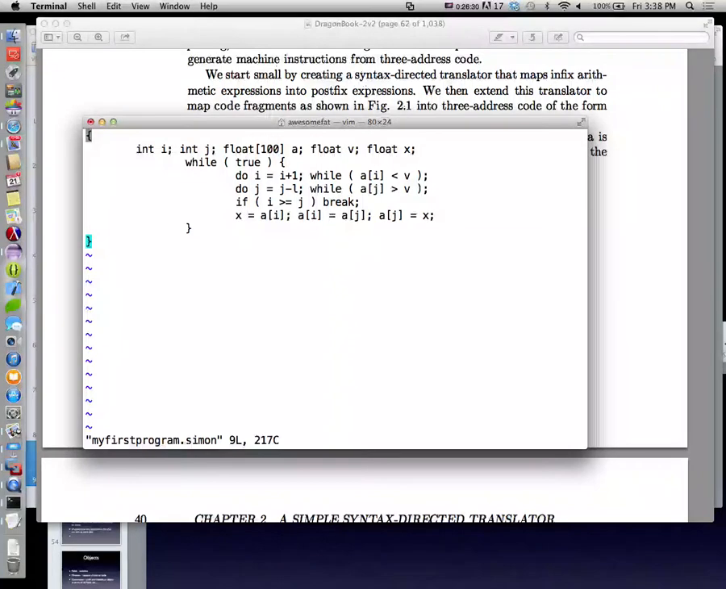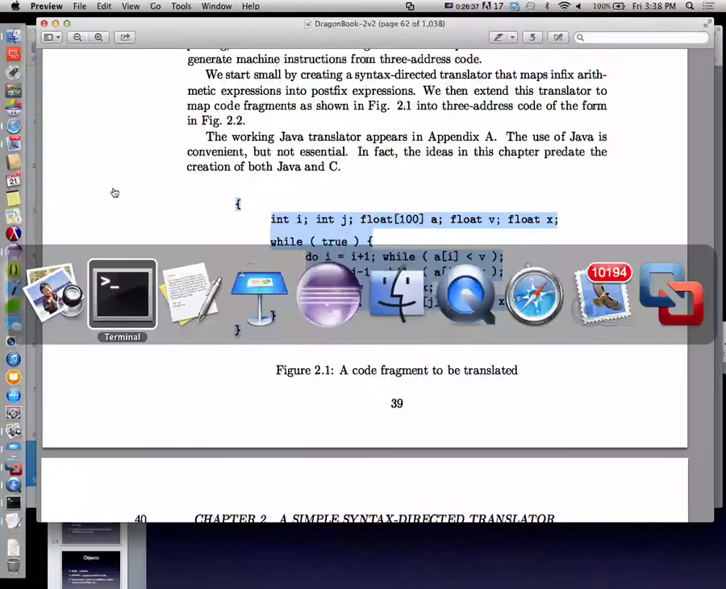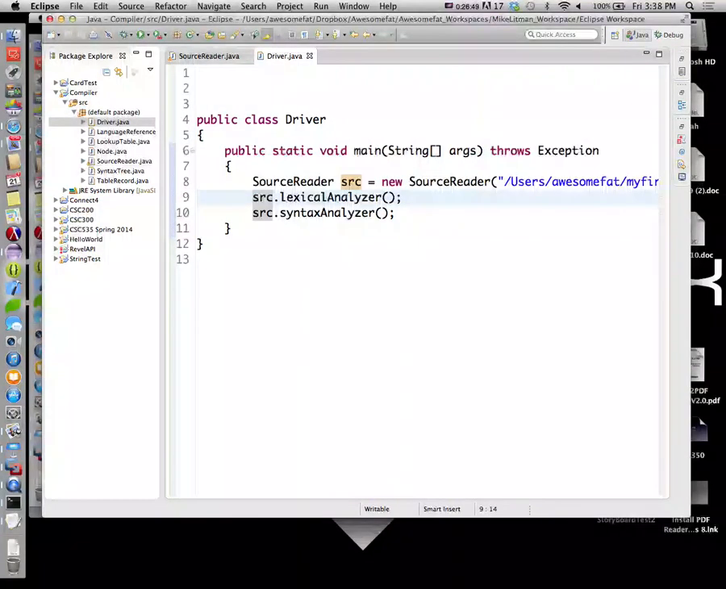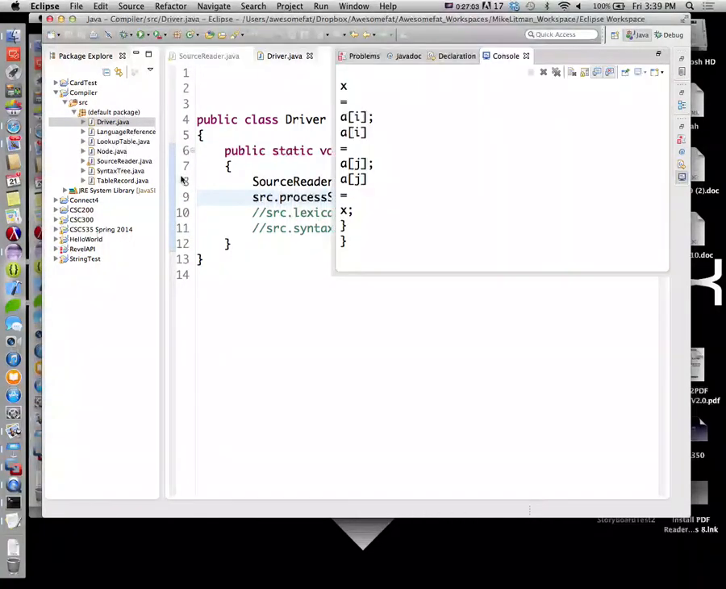Now we want to start walking through this and pick up each individual token. We want to prove that we're reading it. So process statement's going to get a token, and as long as it didn't get the null token, we're going to print it out. So go back into driver. We're not going to do either of these things. Instead, we're just going to say source dot process statement. And let's see what we end up getting.